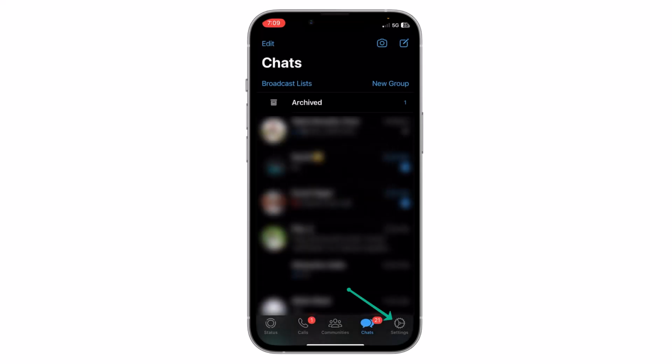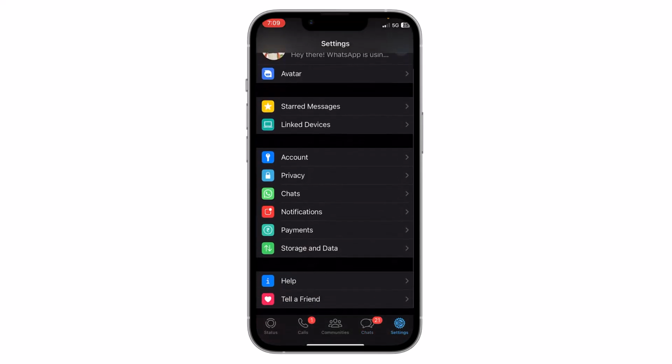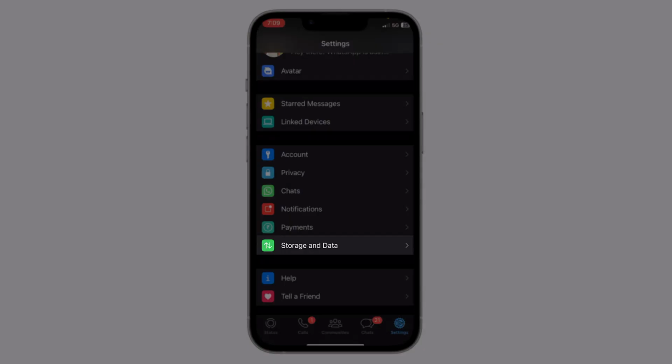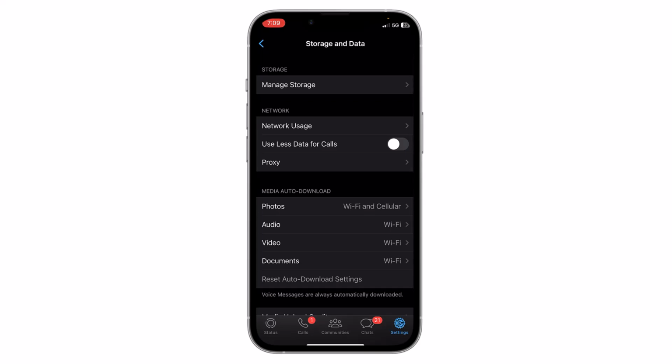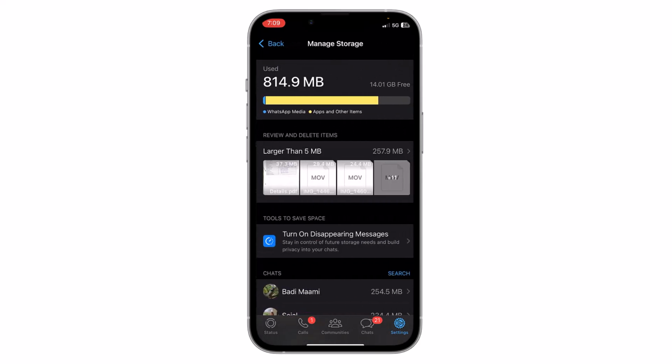Now go to settings and here you have to scroll and find storage and data. Click on it. Now click on the first option, manage storage. Now it will show you all the occupied storage by WhatsApp. You can see 14 GB is free and 887 MB is used on my iPhone by WhatsApp.